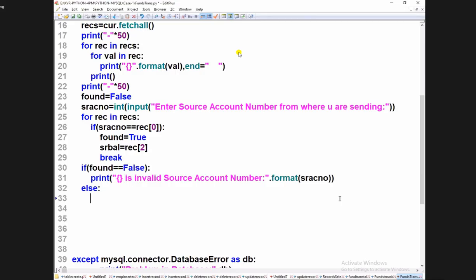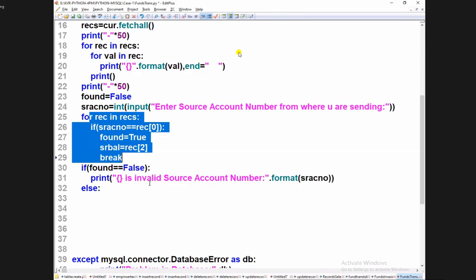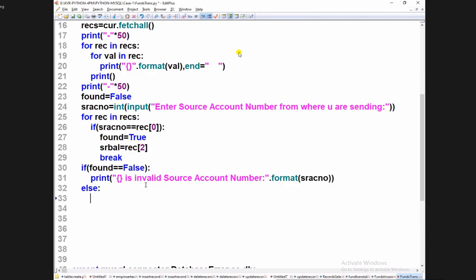Next, what will I ask? The amount I am asking. Okay, the source number I validated or not? Okay. Now I am asking how much amount you want to transfer. Your source account is valid. You have 20,000. Can I transfer 25,000? Moreover, I won't give the complete 20,000 to you. I will keep 5,000 with my bank always.